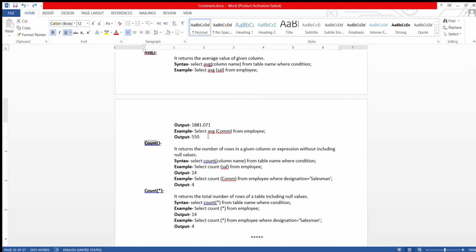Next is count. This function will count the number of rows of a given column without including null. It will not include null values. It returns the number of rows in a given column or expression without including the null values. See the example: select count column name from table name where condition. For example, select count cell from employee.